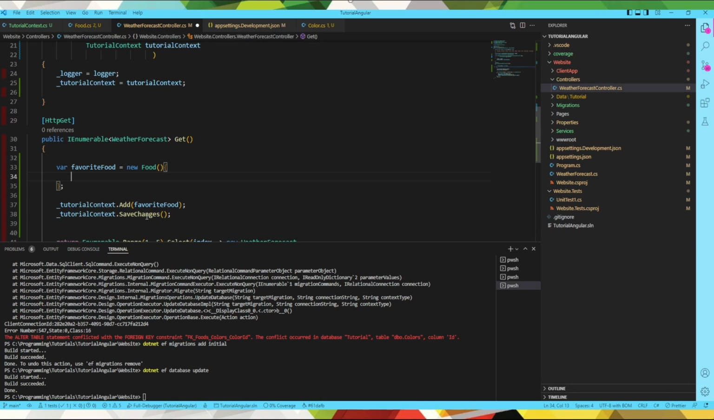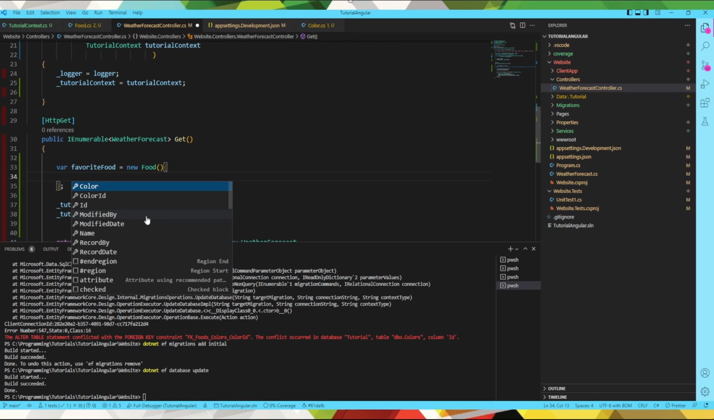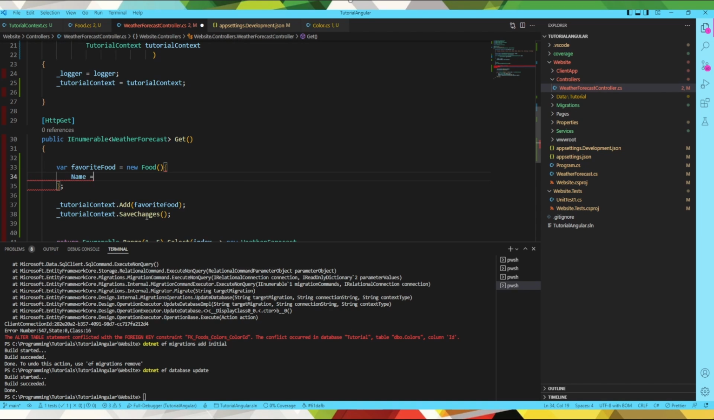Now, we can't just obviously insert this blank food record into the database. We have a name we need to set. We have a record by that's required that has to be passed in here. So let's go ahead, and we have a color we need to pick. So let's go ahead and do for the name of our food. We already have one called pizza. We didn't set it up to be unique, so technically we could do pizza again, but we won't. And in this scenario, let's just do something like an apple.